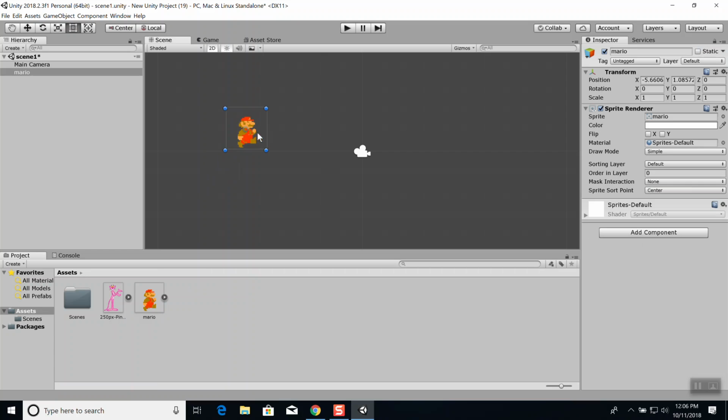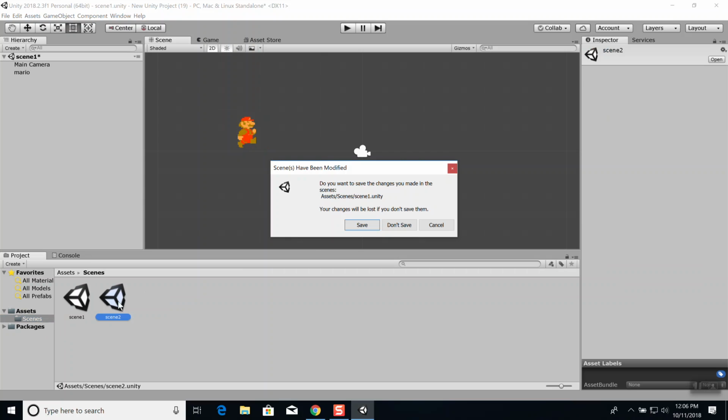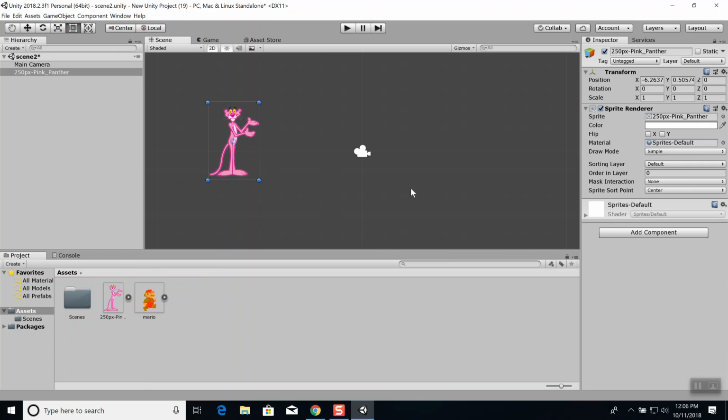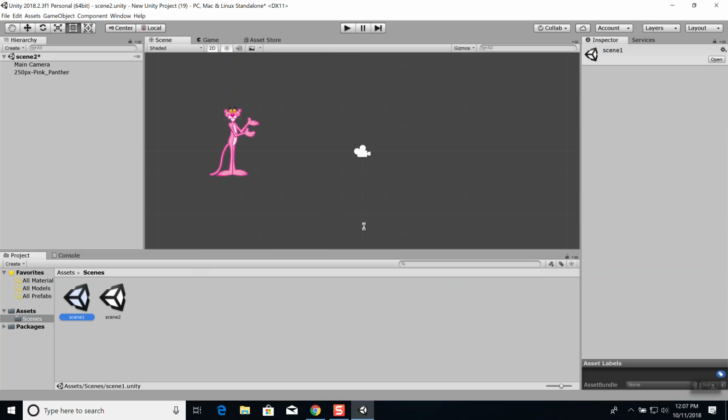Now I can click and drag Mario up on the first scene here. If I go to scenes and I double click scene 2 and click save, then if I go back to assets, I can drag the Pink Panther onto scene 2. If I go back to scenes now, I can double click scene 1, click save to save our work there. So now we have 2 scenes. Got Mario in one, we got Pink Panther in the other.